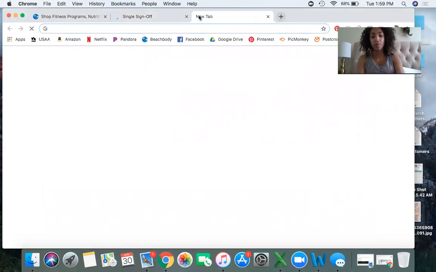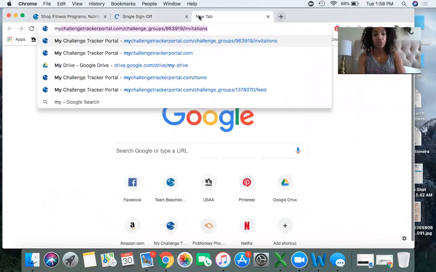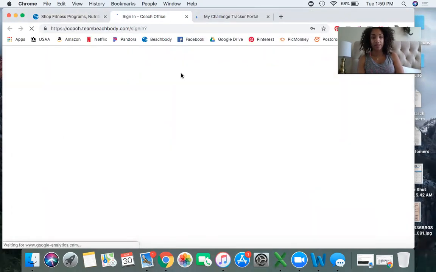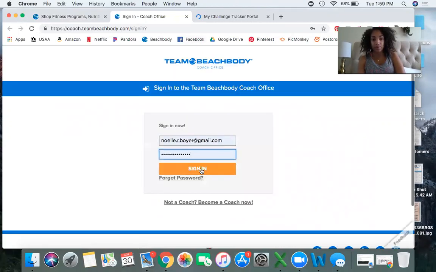The other thing I'm going to do is quickly open up my Challenge Tracker portal. This is mychallengetrackerportal.com. So while those are loading, it's going to ask me to sign in one more time. Bear with me, it's being slow. Okay, so Team Beachbody is asking me to sign in again so that I can access my online office.